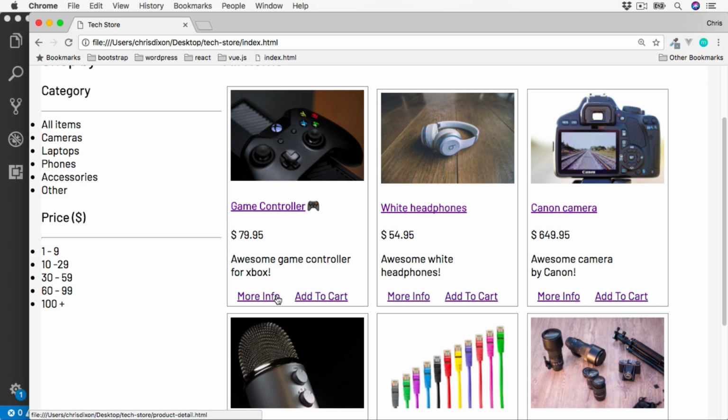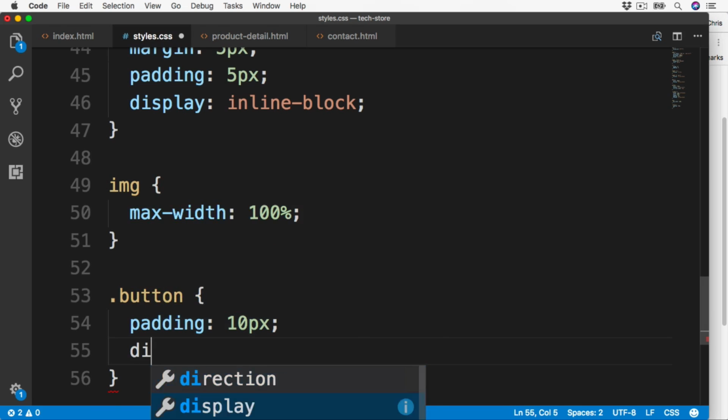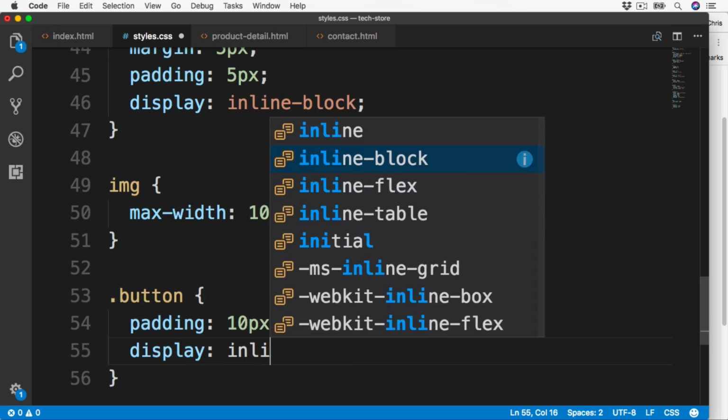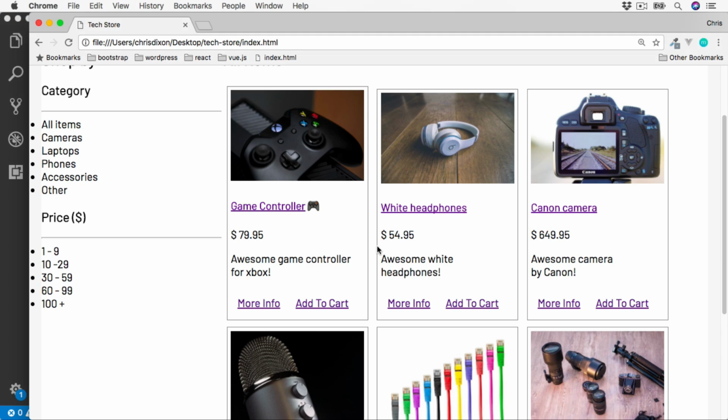This is because, as we already know, we can't affect the height with margin and padding on inline elements, but we can on block and inline block. Therefore, if we go over to the CSS and change the display type of the button to be inline block, we can see what effect this has in the browser. As soon as we refresh, we now see some extra height added to each one of these buttons.